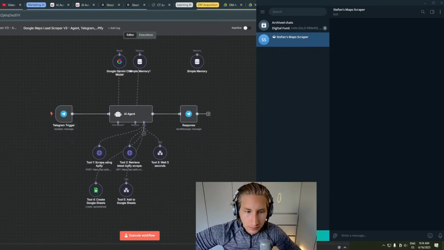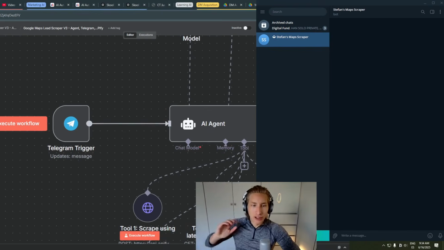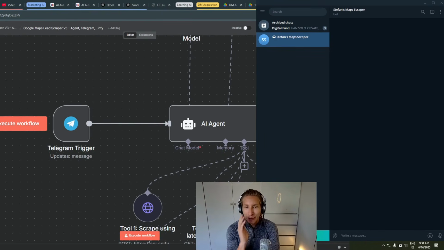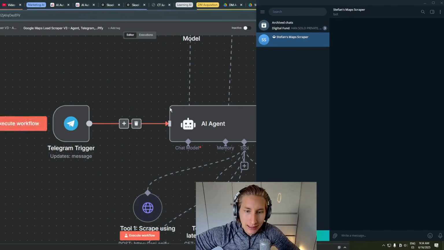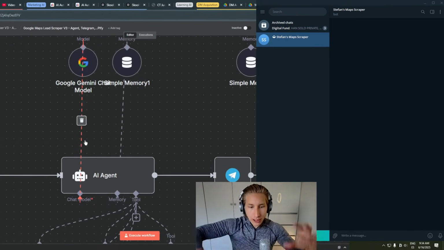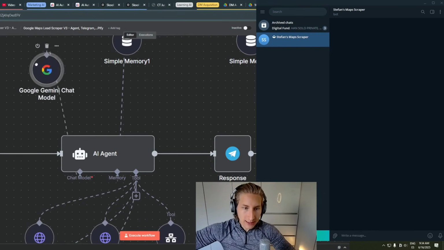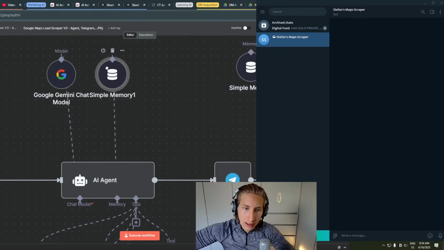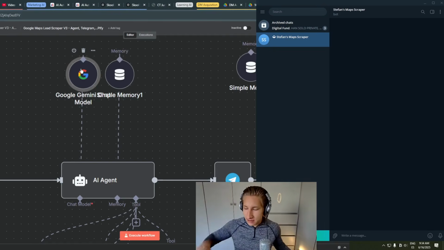Okay, so basically it starts with a Telegram trigger. I called this agent Telegram Tony, and what it does is it intakes a Telegram message. So its existence starts with a Telegram trigger. Then the agent is called, right? The AI agent is built of the LLM, which is basically Gemini. That's the brain. Then it has a memory, which means it remembers all of its past experiences.